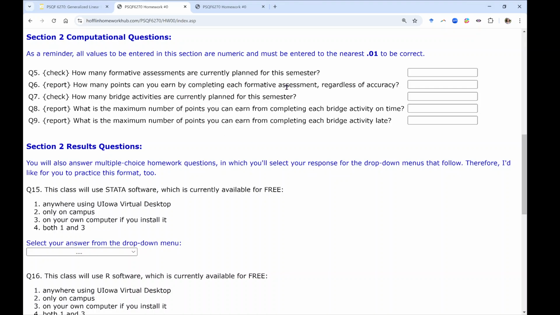How many formative assessments are we planning on having? We are going to have 4. How many points each are they regardless of accuracy for a good faith effort? 2. How many bridge activities, the new thing I am trying, we're going to have 4 of those as well. And I did settle on how many points they're worth. Each one is going to be worth a maximum of 5 points. So I'll put that there.